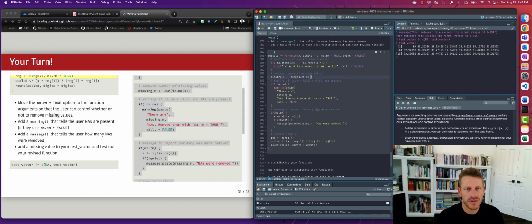Okay, now what am I going to do? Well, here's a line where I compute how many missing values are supplied in x. The next step is to check if the user says do not remove missing values. So if they were to call na.rm equals false, that will trigger this if statement to be true. Then I say warning, and I paste together this statement, which basically says there are, however many missing values I computed right here, NAs. Remove with na.rm equals true. So this is what provides the warning if na.rm equals false but NAs are present.